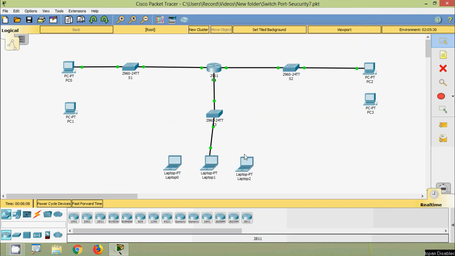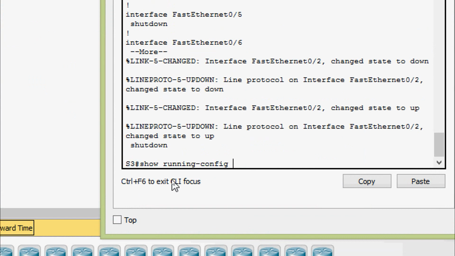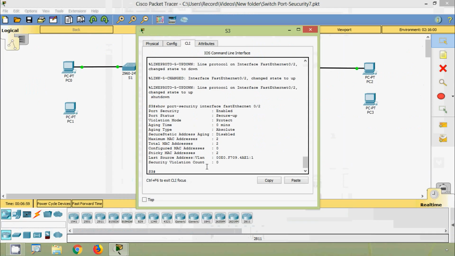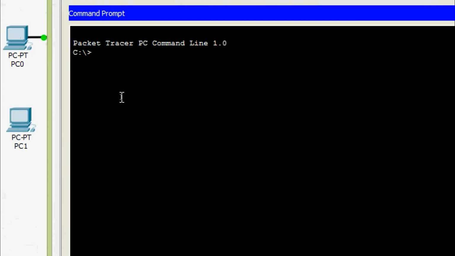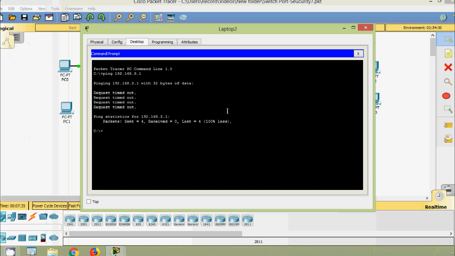Now we are going to violate the security. We are going to connect another laptop, here is laptop 2. We'll give the show command here. Security violation count is still 0. So here we will give a ping to 192.168.3.1 and we are waiting for the reply. Here we can see the violation occurred.